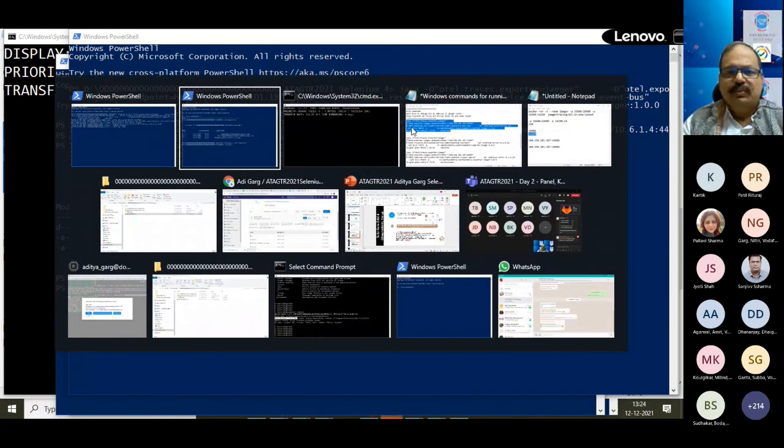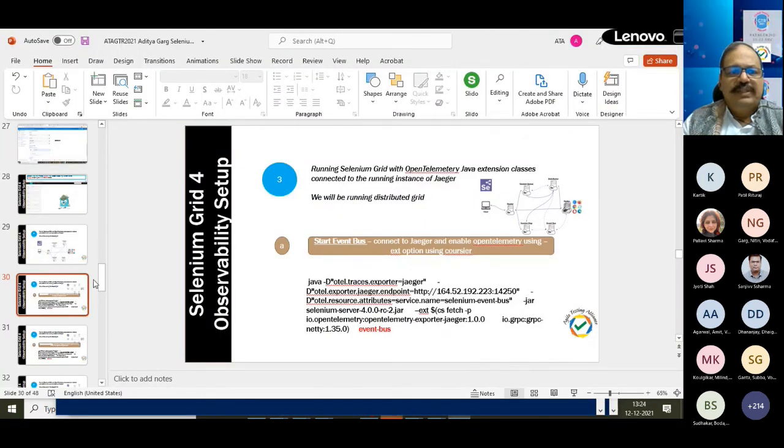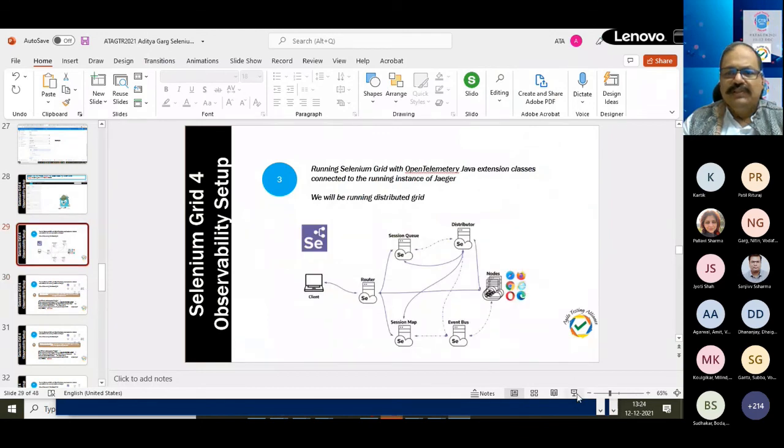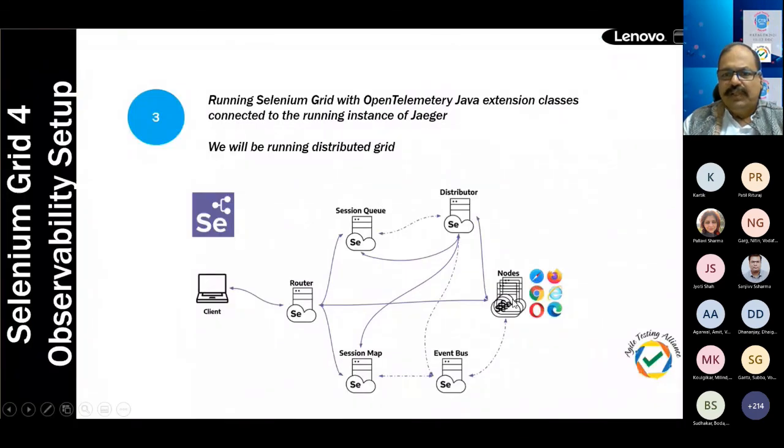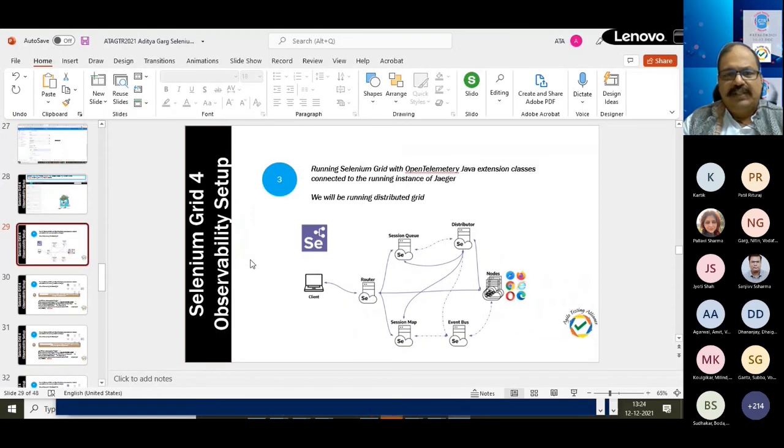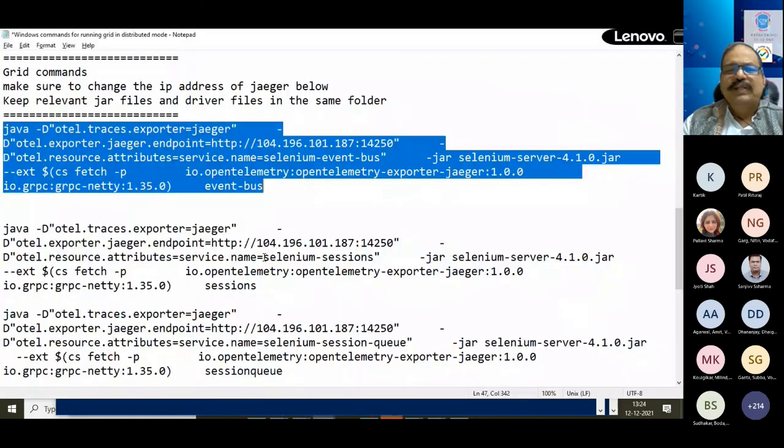Just to revise what we are doing, we are creating an event bus. We will be creating a session map, session queue, distributor, router, and nodes one by one. And then we'll be running the client code. That's what the intent is. Sounds good? Are you guys with me so far?